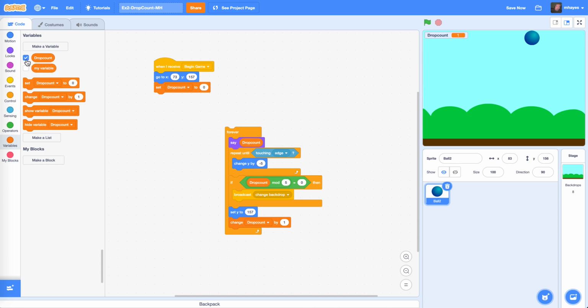And notice this checkbox. If I uncheck it, it hides the variable. The variable has not been destroyed, it still exists, you just can't see it. So I can turn it back on. Now there is a default variable when you start any new project. There already is a variable called my variable. We're not going to use that one, so we'll just hide it.